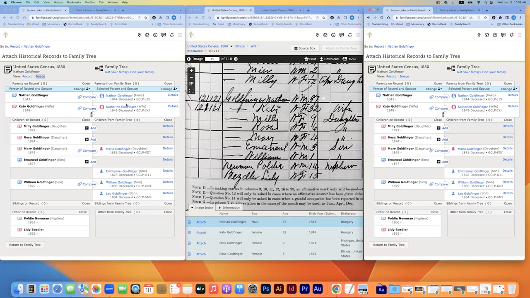So, looking at my screen here, I have the same 1880 census popped up on both sides so that I can show side by side what we can do as we're switching the focus person, etc. And then I have the actual census record for this family here in the middle. So here's how the census first popped up to me.